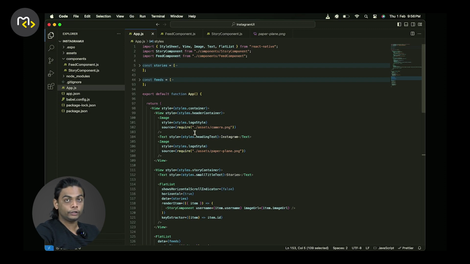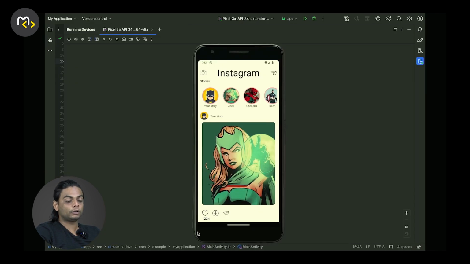Now that's all for this video. In the coming video, we'll be creating the bottom navigation bar and we'll wrap it up. Basically, we've already completed 80% of the design, only the bottom navigation bar is pending. And after we do that, we'll format the code a little bit more.